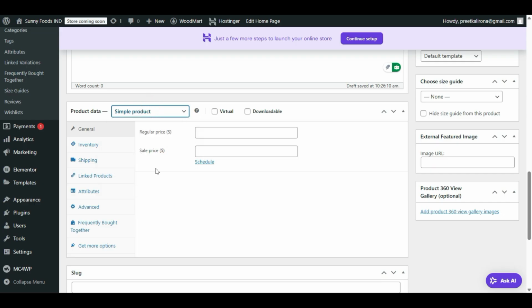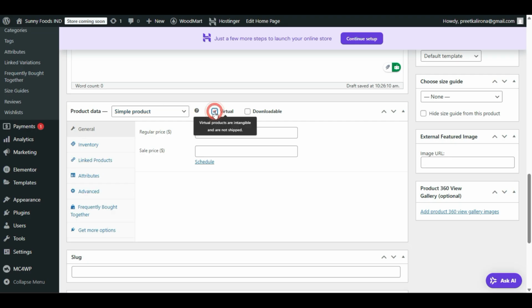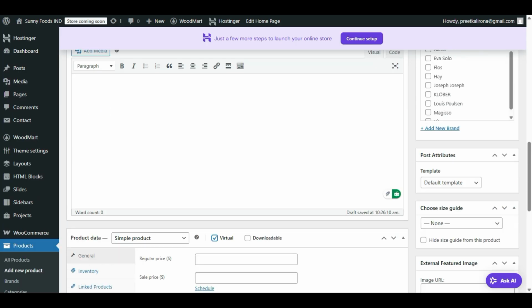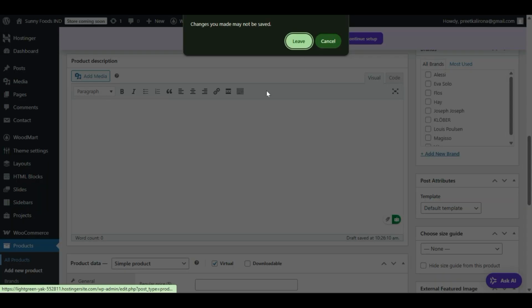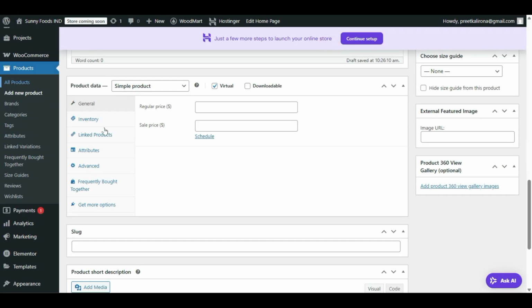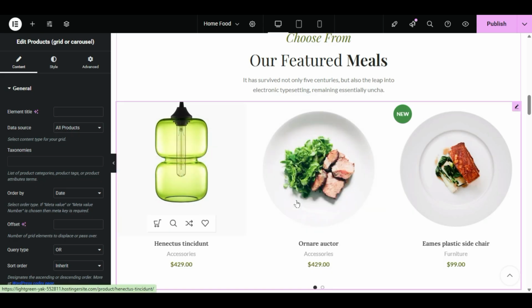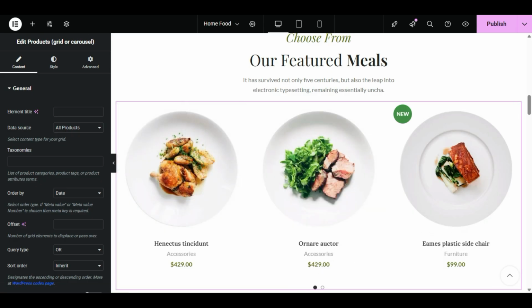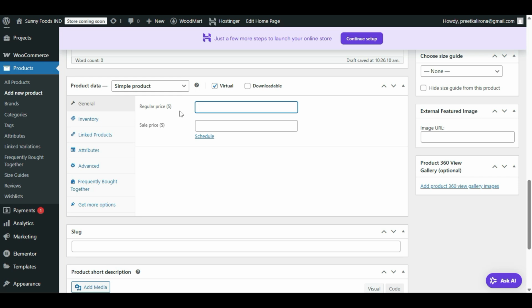Select here simple product, and yeah, this will be a virtual product. So let me open some other products, and just here in the general tab, put the price for this particular meal or product. Provide only the price here. You have to select general and regular price.